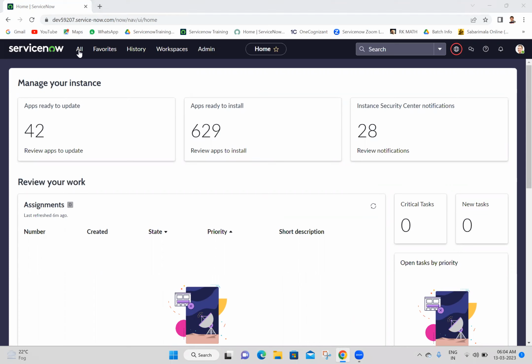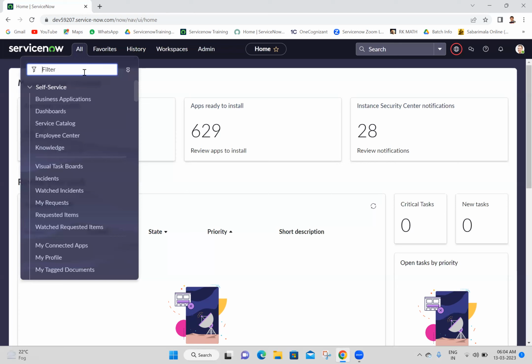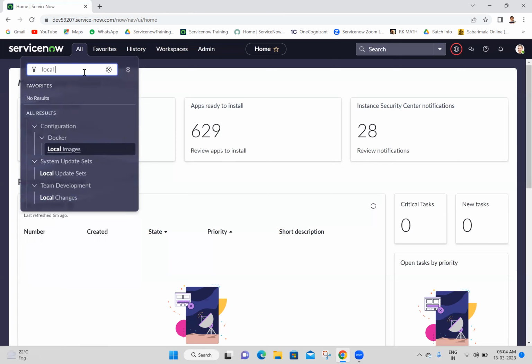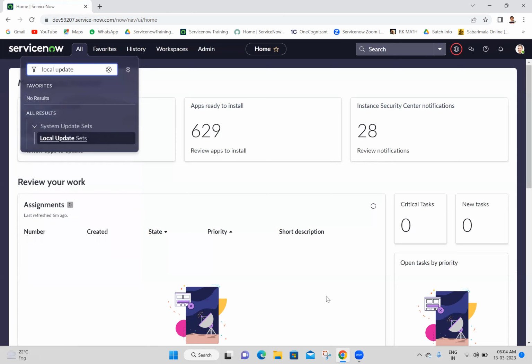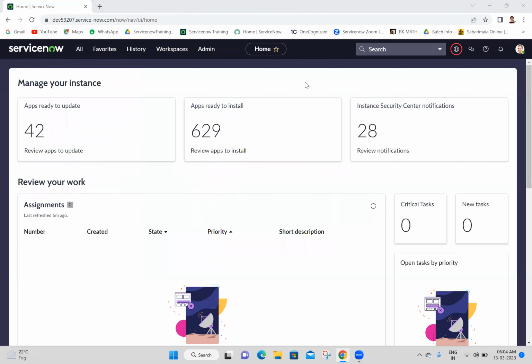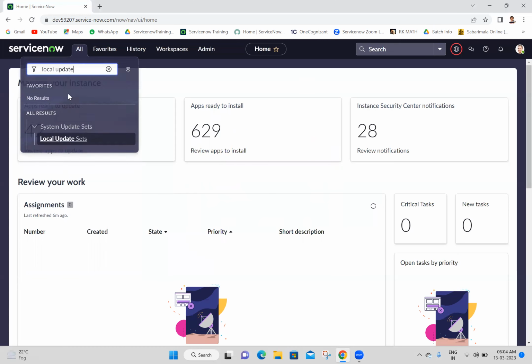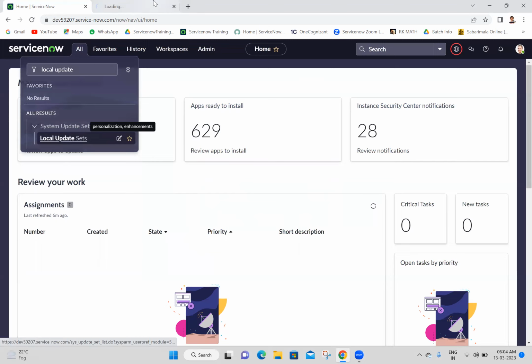So here you can see, guys. For example, I'm going to Local Update Sets. I need one ServiceNow instance, so please give me one if you have a fresh ServiceNow instance. Yes. Here I'm going to Local Update Sets.